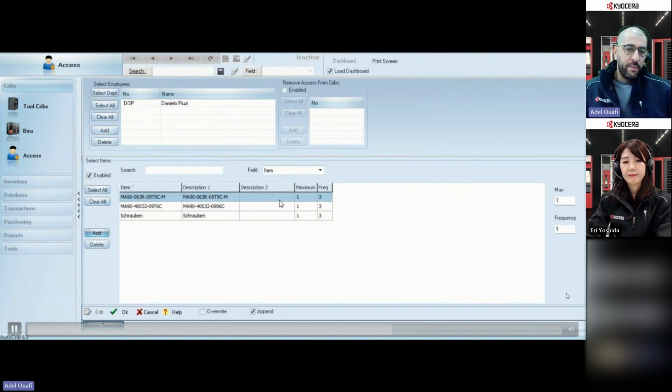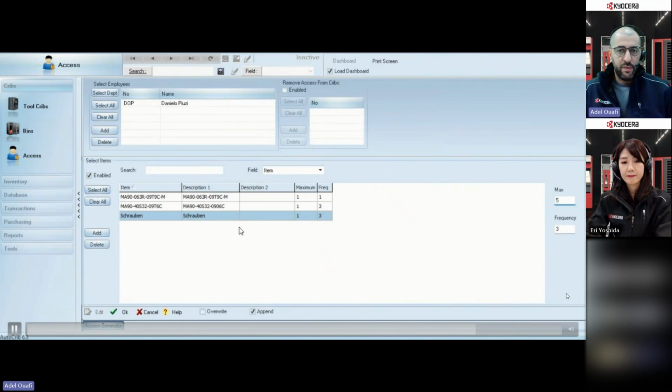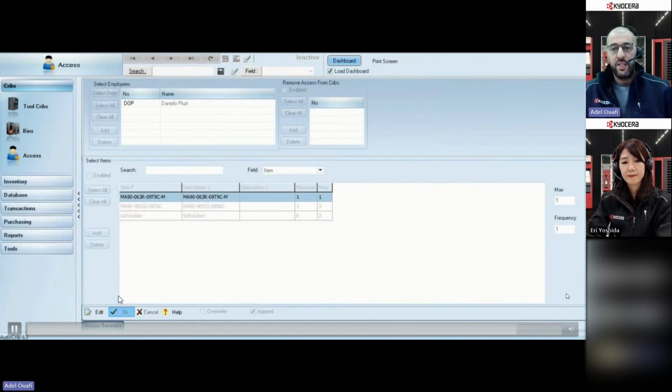After that, on the list, you also have the possibility to modify the quantity, as here we can see that we will change it to 5 tools within 3 days. And that's it. So easy. It's really easy to set up.